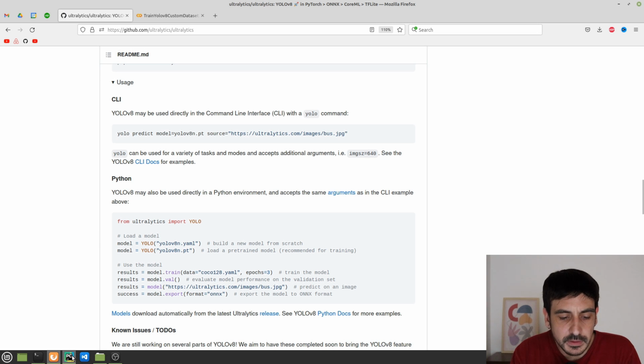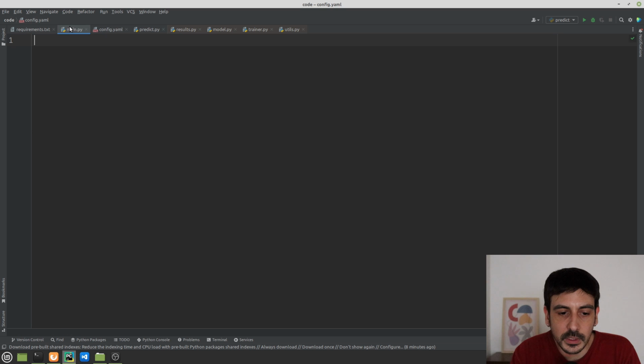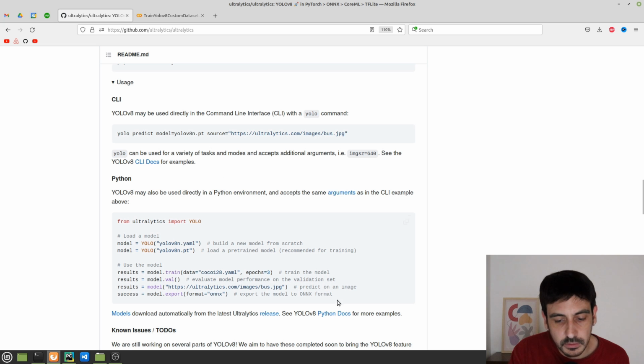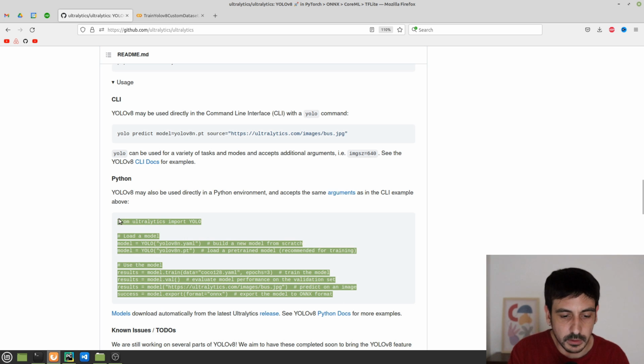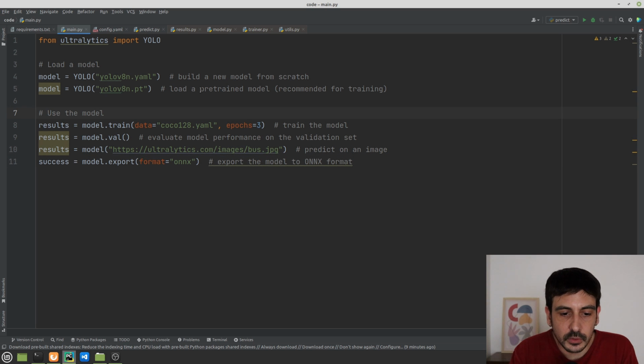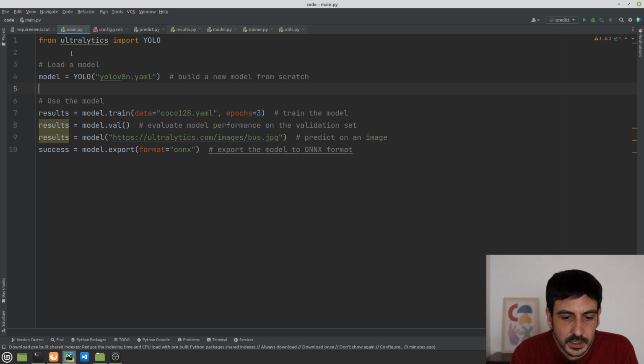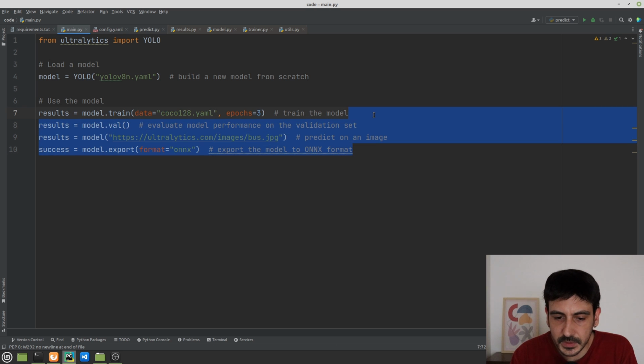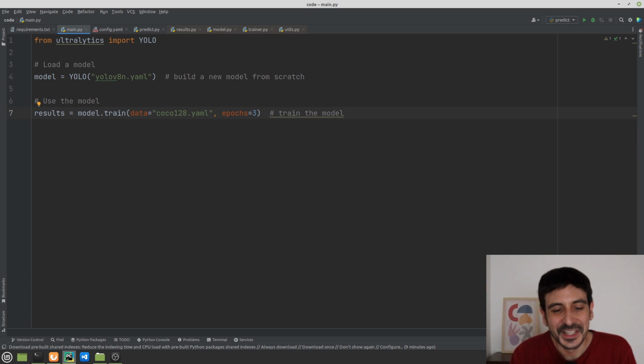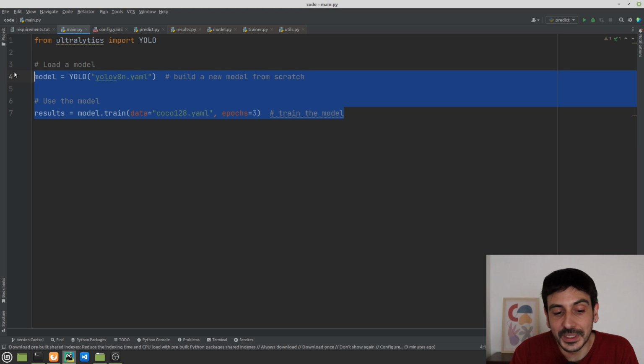So let's start with it, and now let's go to PyCharm. This is a PyCharm project I created for this training, and this is the file we are going to edit in order to train this object detector. The first thing I'm going to do is just copy a few lines. I'm just going to copy everything, and I'm going to remove everything we don't need. Copy and paste. We want to build a new model from scratch, so we are going to keep this sentence, and then we are going to train a model. So we are just going to remove everything but the first sentence. And that's all. These are the two lines we need in order to train an object detector using YOLOv8.